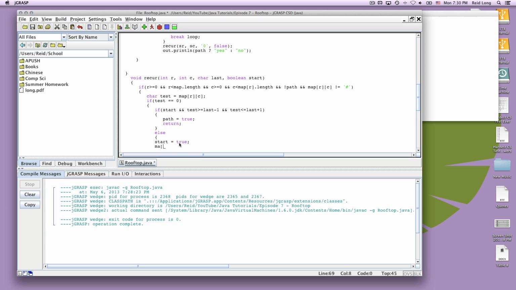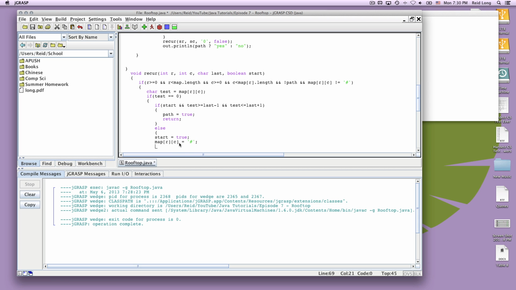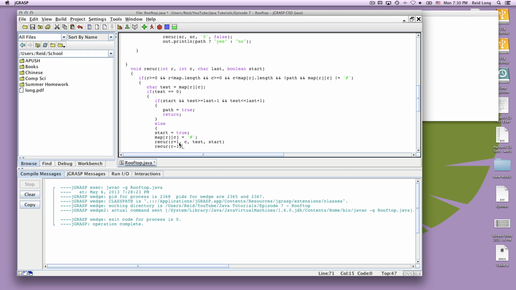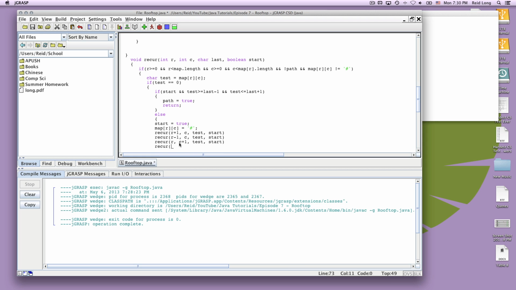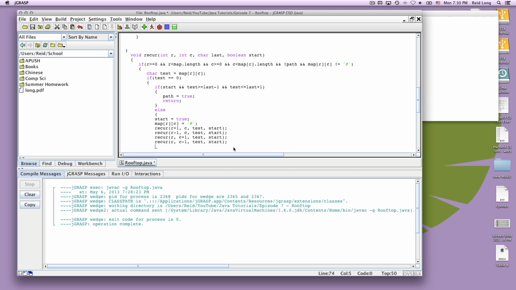You're going to set map RC to the little pound sign. Then you're going to do your basic recur. Recur R plus 1 C test start. Recur R minus 1, C plus 1, and C minus 1. And I did miss every one of those semicolons. Not a good day, not a good day.